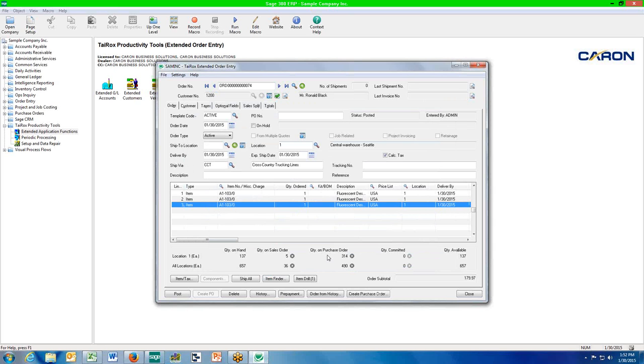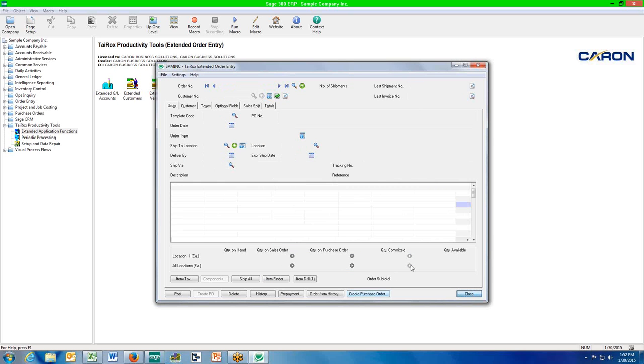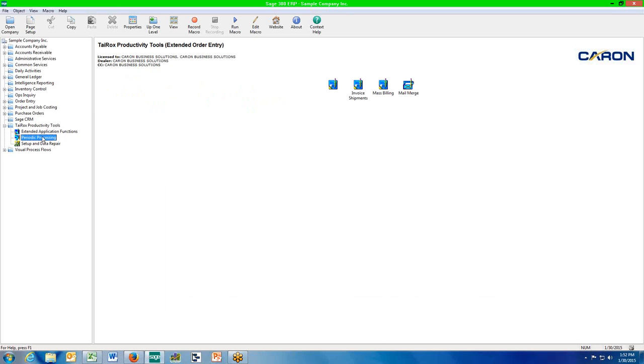Very efficient way of creating my POs, much easier than going into the PO module and using the criteria and the selection routine to try to find an order to generate a purchase order for. So that's just a little sampling of the tools that are available in that productivity tool pack. They're across all modules. There's periodic processing functions here, things like deleting and completing purchase orders and orders, doing data repairs, things like fixing item valuation errors in inventory control. So a very useful and inexpensive little tool pack.